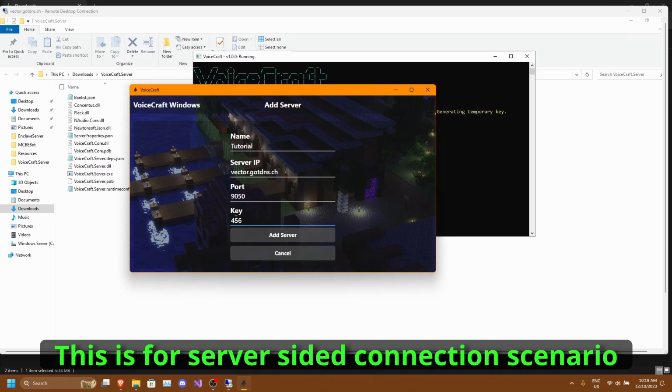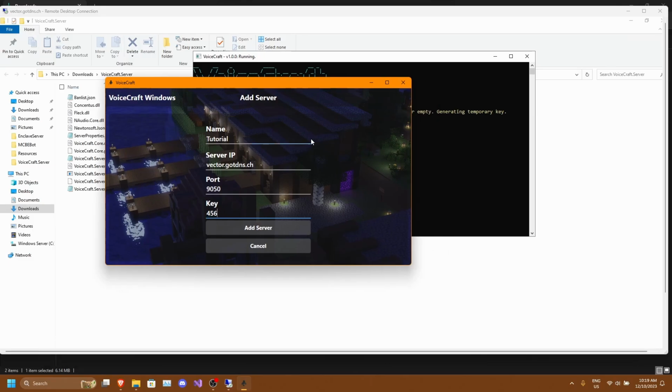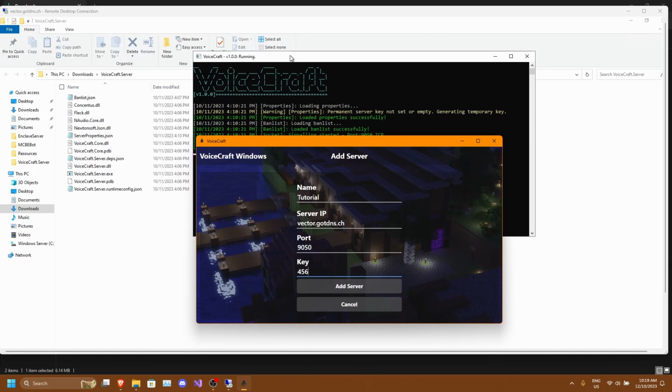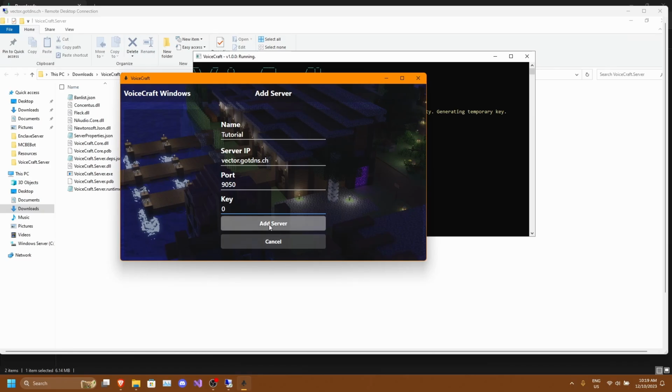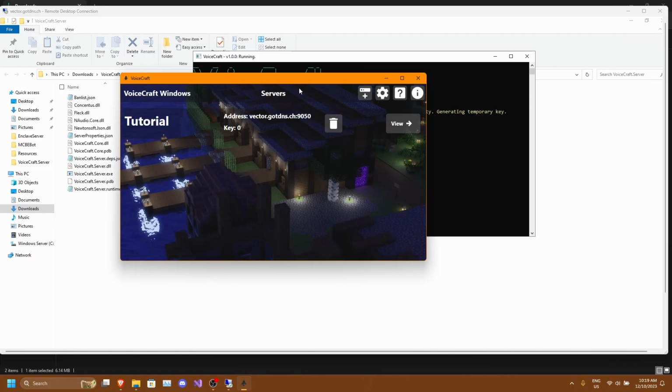But this will not change when you reconnect, since this is a preferred key that you prefer over any other randomly generated key, which the server will try and give you. But if there is a conflict, then the server will just give you a randomly generated key for that session. So for now, we'll just leave this at 0. Then we'll just click on Add Server.